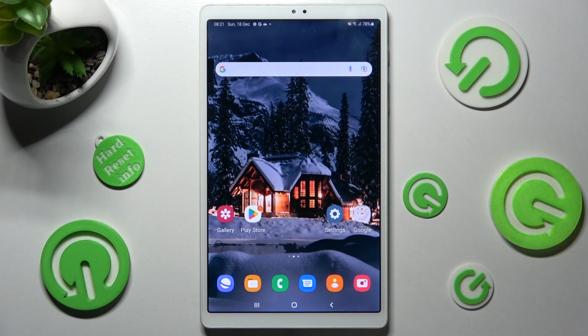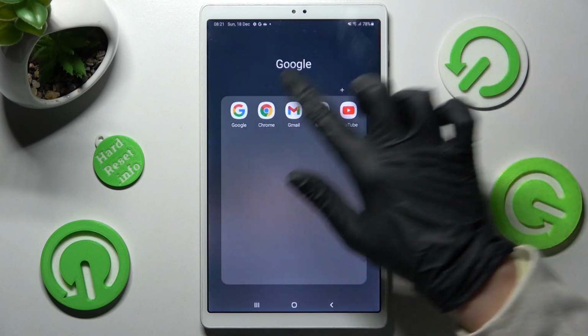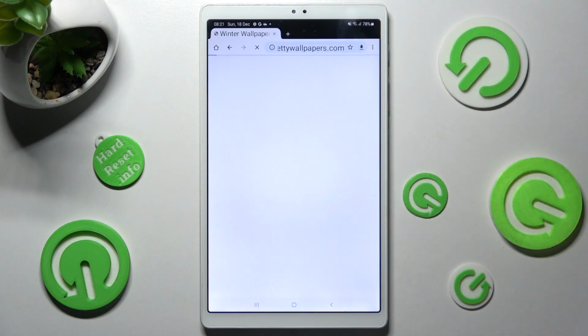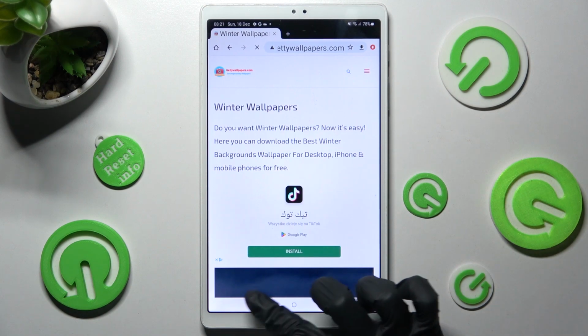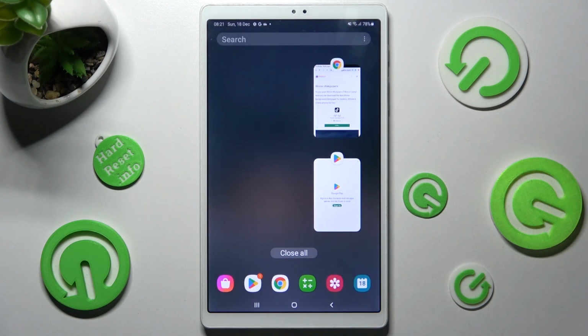First of all, you need to open one of your apps that you wish to use in this view. I will go with Chrome. Now access background apps by tapping on this button with 3 lines and click on an icon of your app.